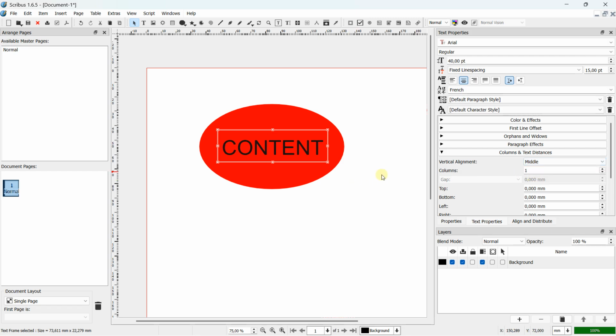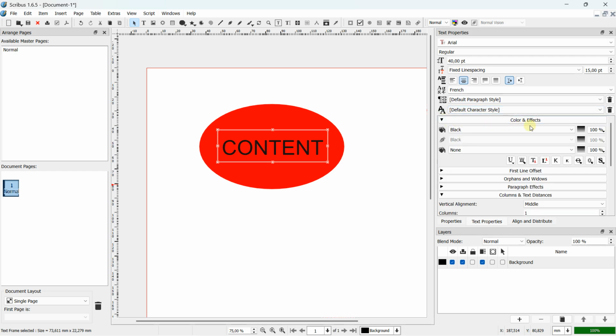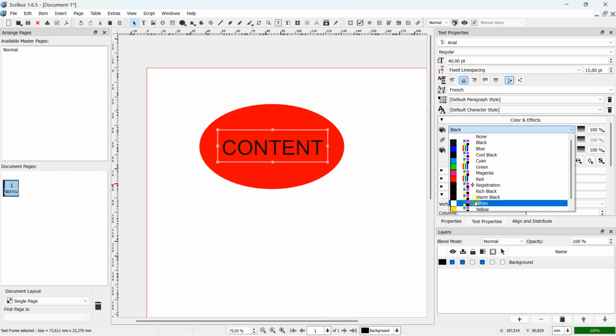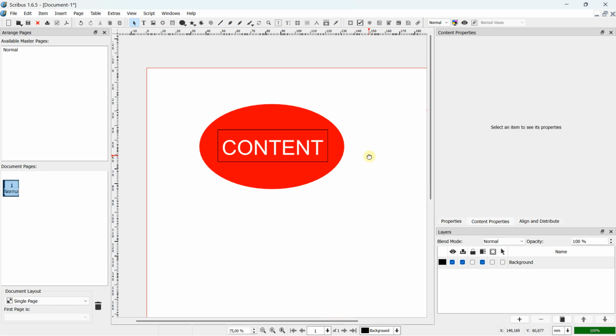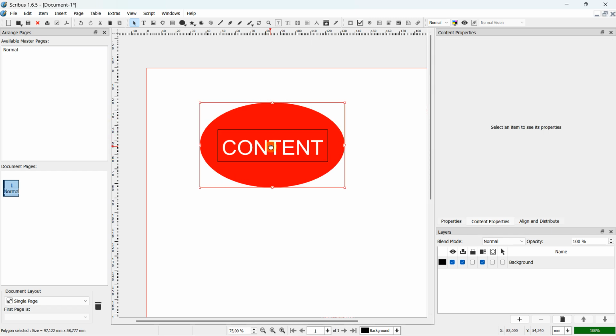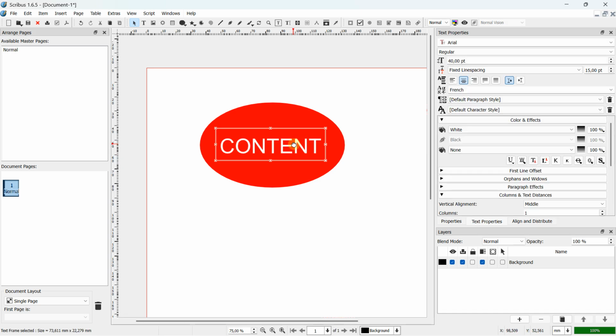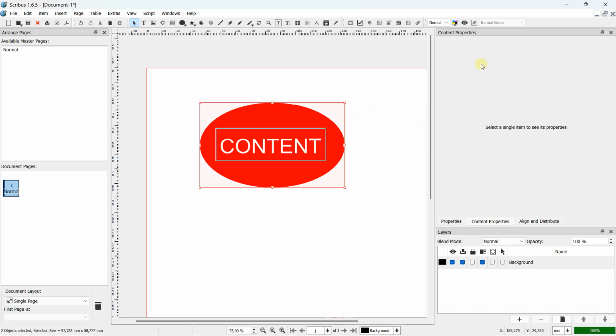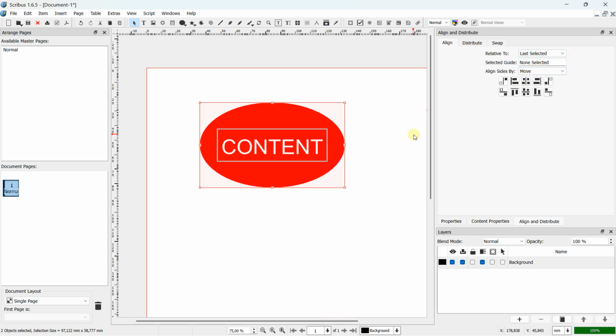Now, if I want to change the color of the text, I can go in color and effect, and the first one will be the color of the text, and I will define white. So now I have these circles, as you can see, and this text frame, as you can see. So I would like to center the text inside the circle. I will select the text, Shift the circles, and in the align and distribute panels, I will be relative to the circle. In this case, it is the last selected, and I will define center and center like this.